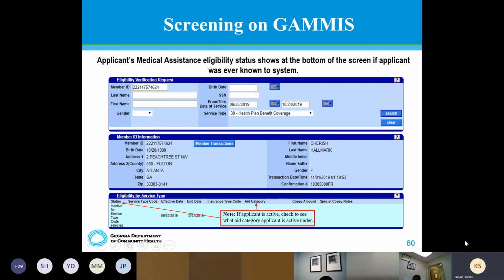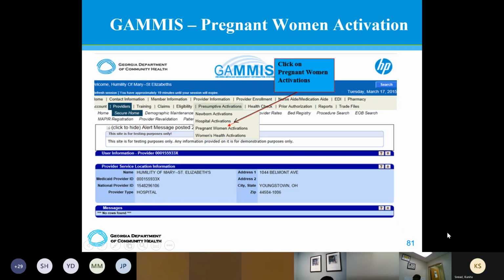Once you determine that, you can go ahead and do the PE process, start your interview, and complete the PE application and all the other required forms. Make a determination to see if this individual is going to be eligible or ineligible. If the individual is eligible and you've done all of the paperwork, now you're ready to enter this information into GAMMIS. So you're going to go back to the home screen because you have to sign in.